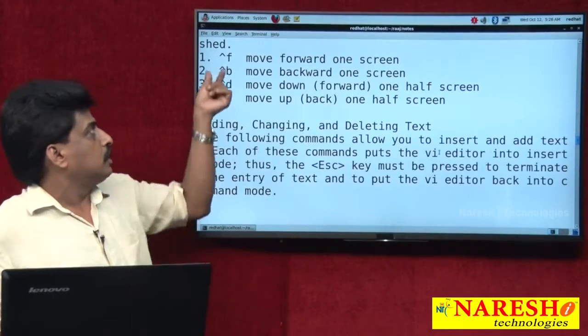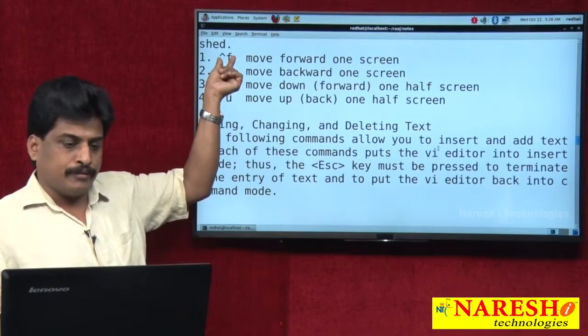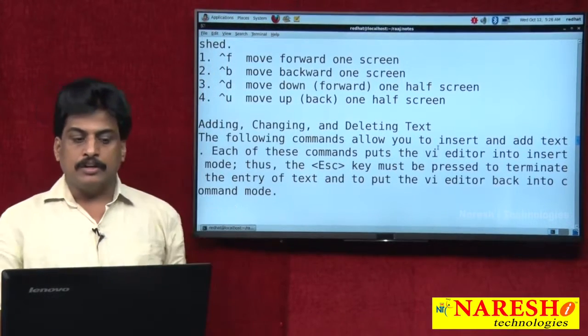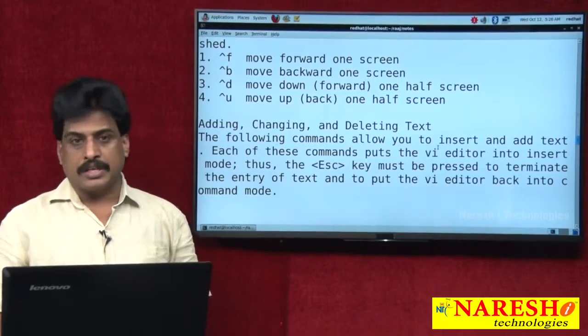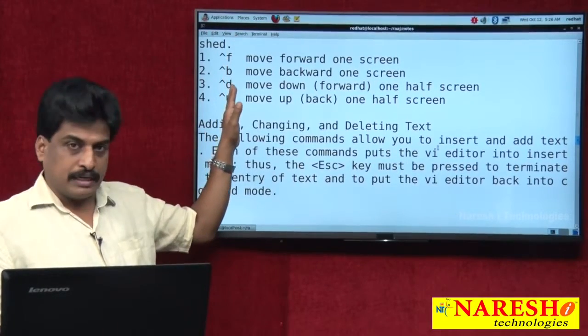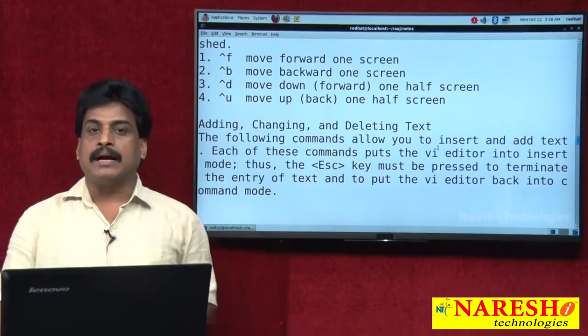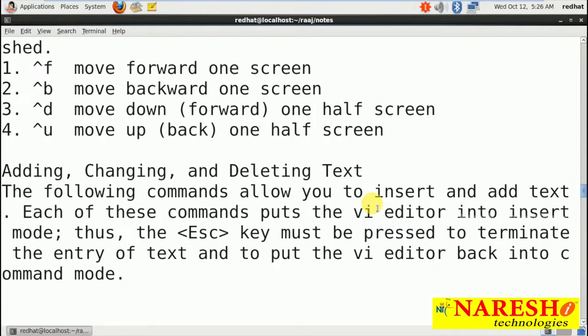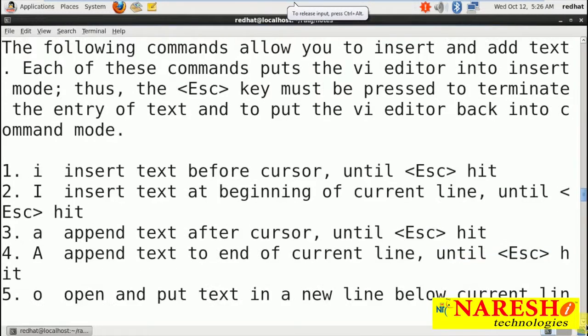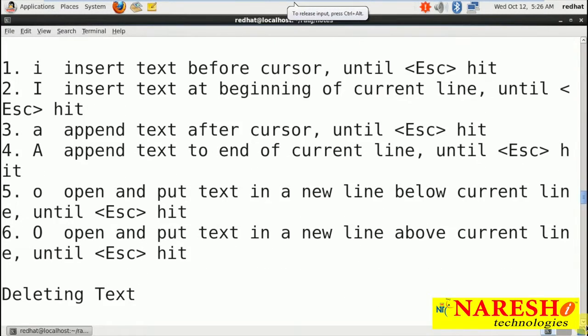Screen manipulation: Control F means forward one screen, and Control B means backward one screen. Several such commands are available, and these come under command mode. If you want to see insert mode, for adding, changing and deleting text, press I. Small i means something different from capital I, small o is different from capital O, and likewise small a and capital A. Different commands are available.